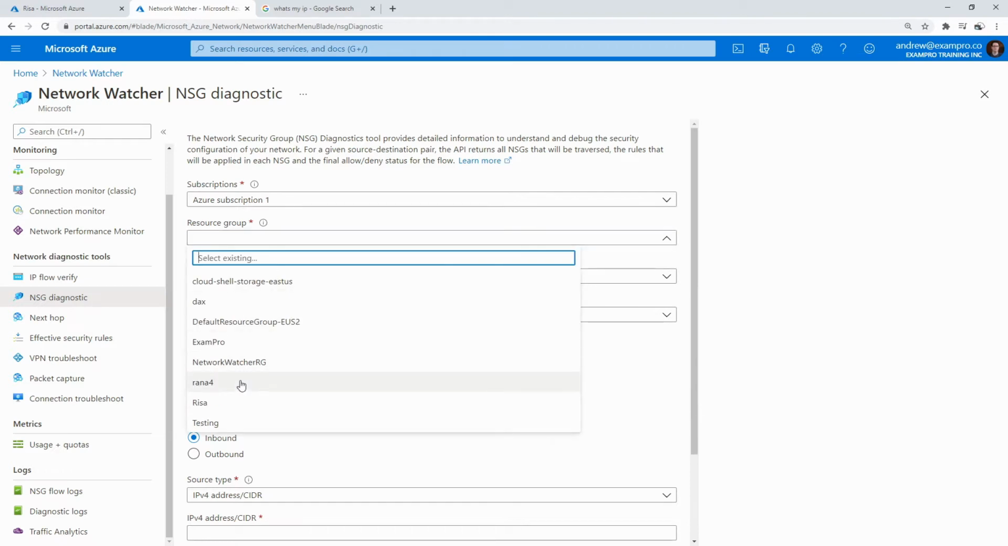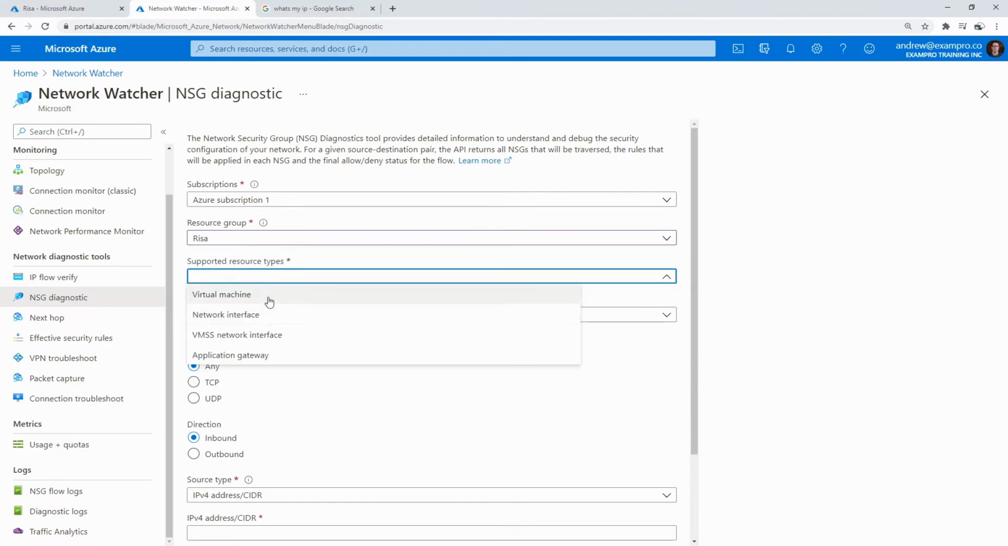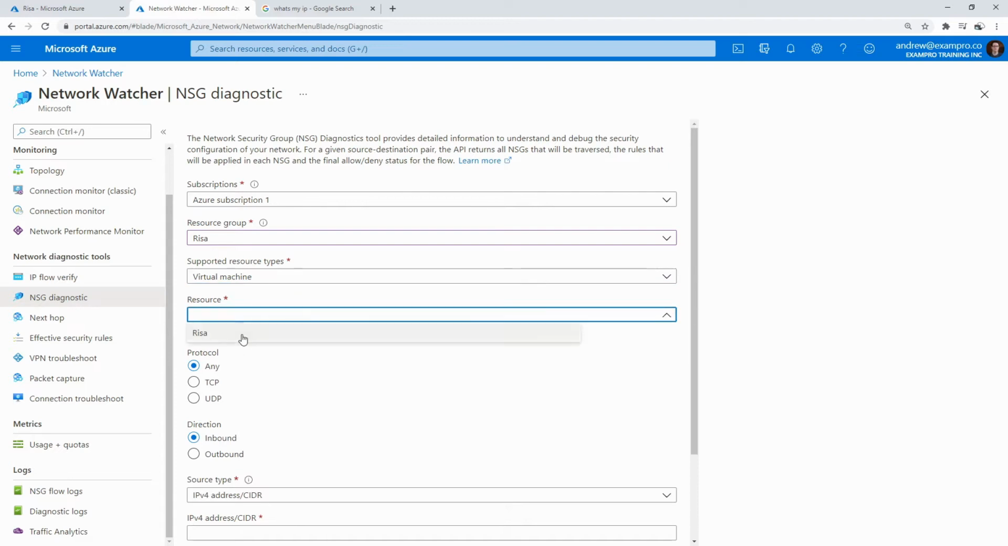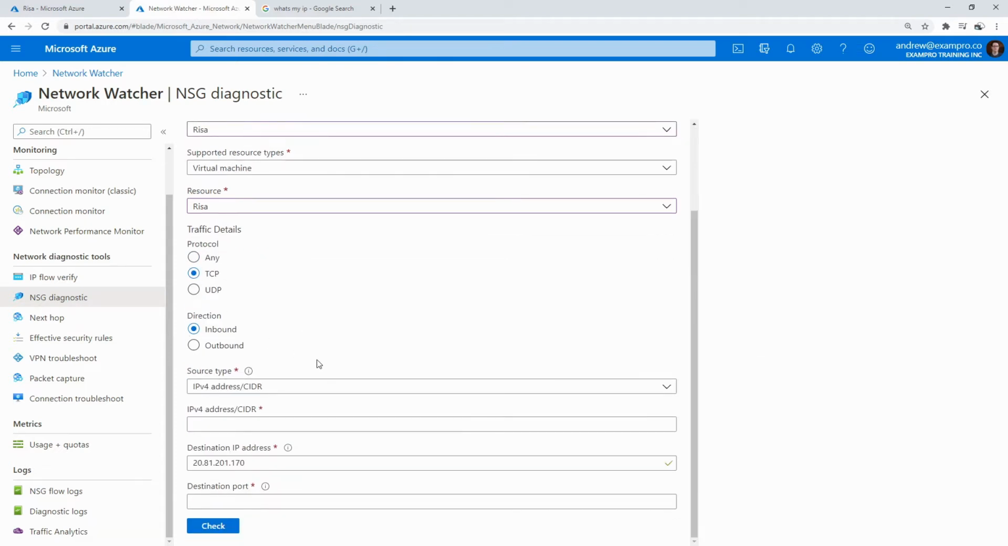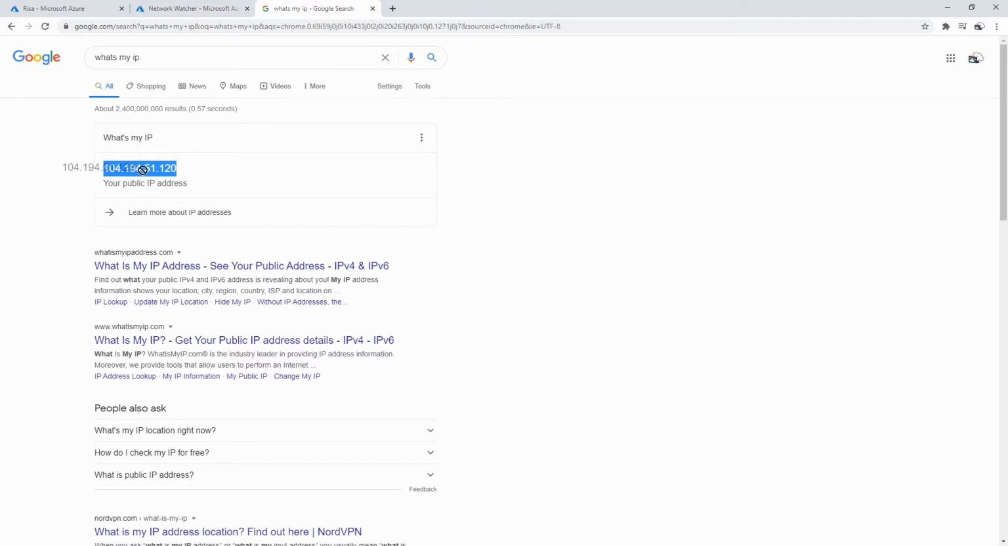So again, we're going to go over here to RISA. I'm going to select the virtual machine. I'm going to select RISA again. It's going to be for TCP. We're checking an inbound port. Now notice here it says IPv4 or a CIDR block. So this is the source traffic. Where's the traffic coming from? Well, it's my IP address.